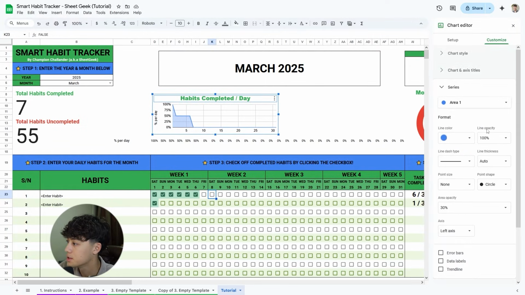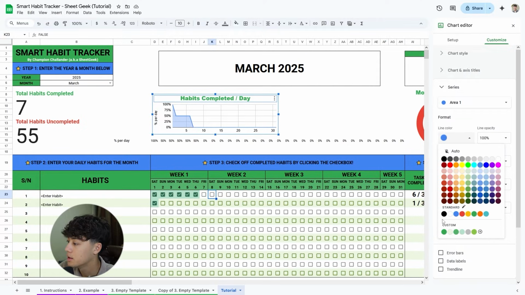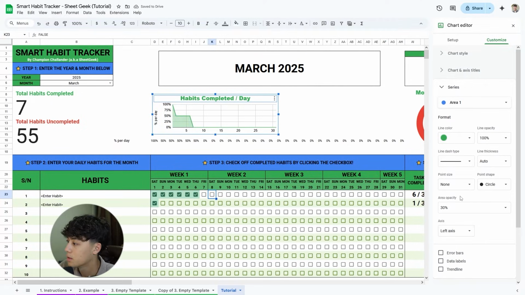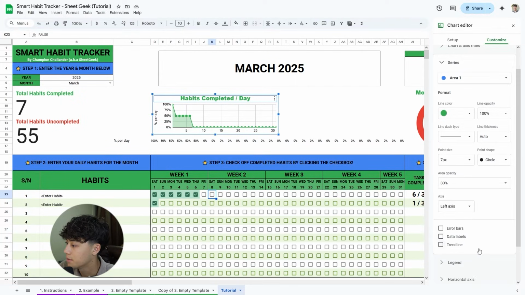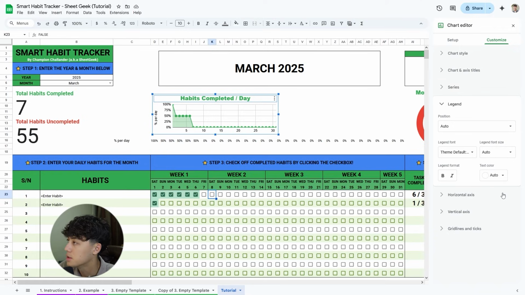Next, come down to your series. We're going to have the line color be green as well. We're going to set the point size to 7px. So now we have these little dots here. Then from there, we're going to move on to our legend. So our legend, keep everything as it is.